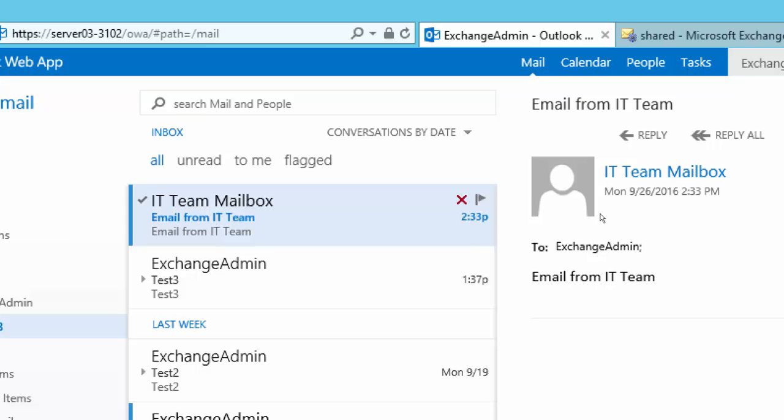There are 5 members there. Anyone can send an email from within the IT team mailbox, and we would not know which member actually sent that email. So we're talking to a team here. We're not talking to an individual anymore, right? So we're talking to a team here, right?